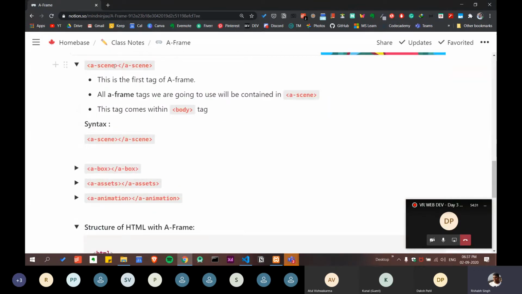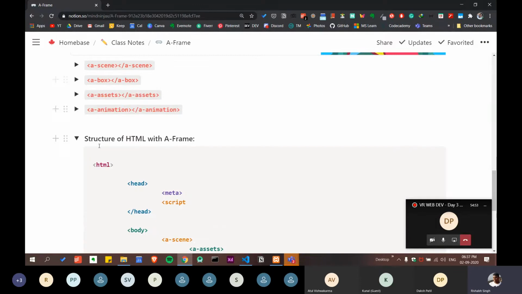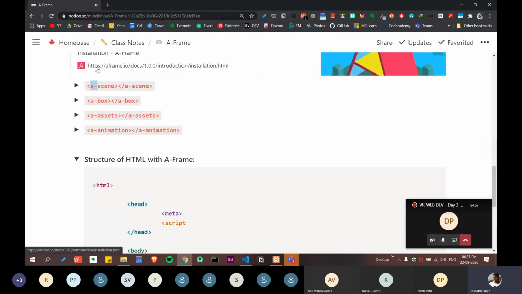And it has no particular function. What it will do is just work like a body tag to display all the content. All the further tags come within it. Okay, so we have got it. The syntax is again very simple: opening tag and closing tag. Just make sure you use a-dash-scene. All A-Frame tags, as you can see over here, start with a-dash. If a tag doesn't have a-dash, understand that it is not an A-Frame tag.